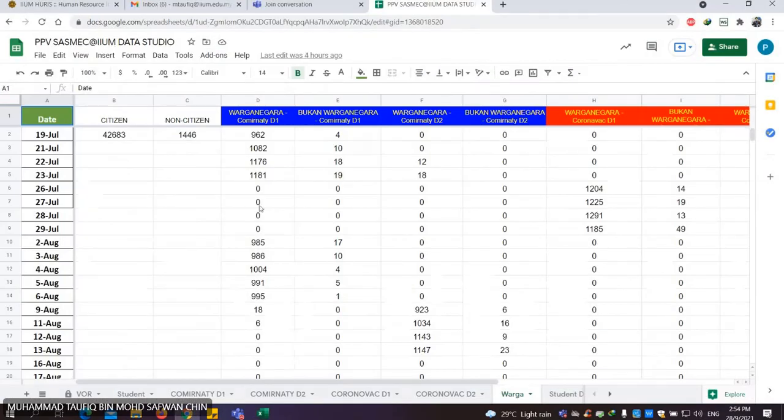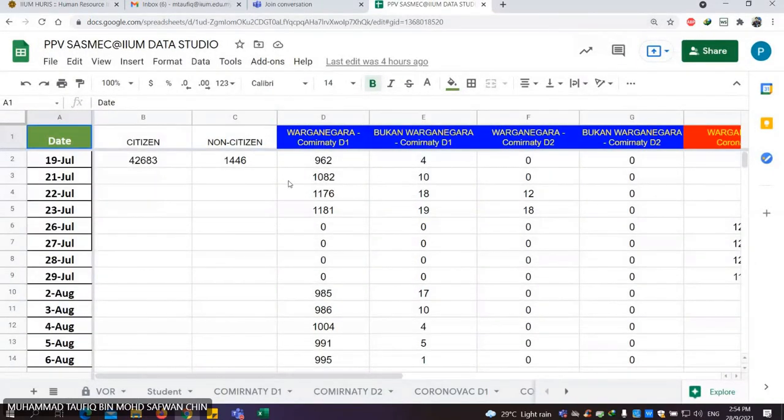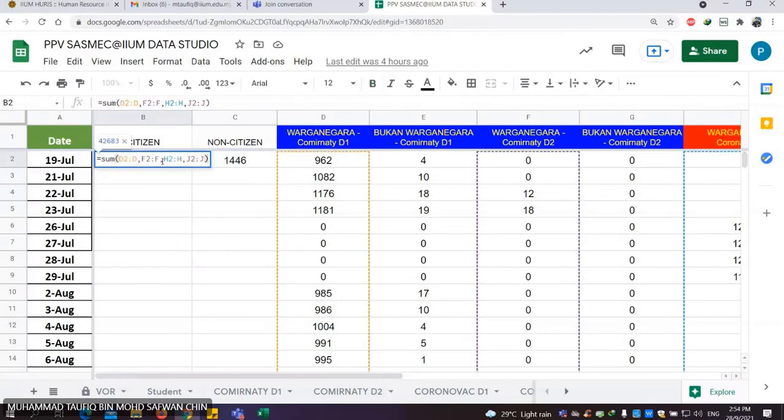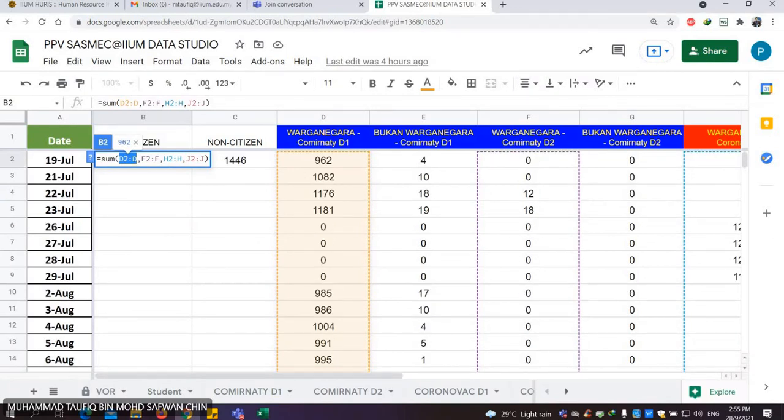Okay, this one I made earlier this morning. Basically, for example, I want to count citizens and non-citizens. So basically you can count. I used the SUM function, and this is the range of data, D2 to D. It means it starts from D2 to the rest of the column D, so I did not give a specific end. And comma, column F.